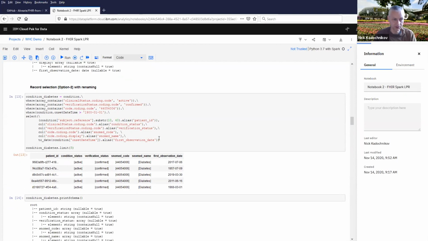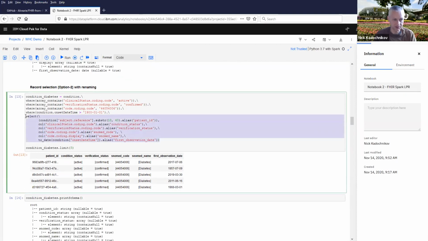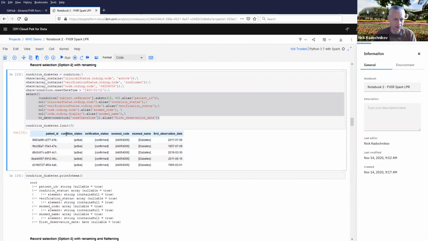And so the only change between the first one and the second one is that as I'm creating and picking up the variables I want, I'm naming them something that would be more memorable for me. So here I actually have a condition status, verification status, SNOMED code, SNOMED name, and a first observation date. So typically, I don't have to go back to a data dictionary every time. Those names are sensible enough for me, and I should be able to effectively use them in the next consecutive steps of the model.